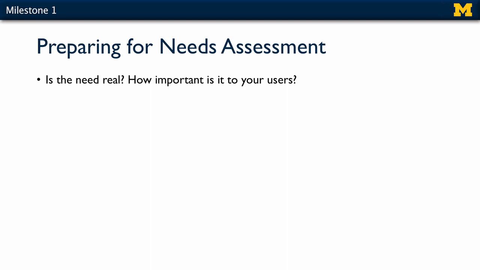And what you're trying to find out through your needs assessment study is, first, is the need real? And how important is it to your users? You need to check and make sure the problem that you're planning to solve is actually a problem that exists. And you're going to find that out by talking to the users that you think have this problem or have this need.